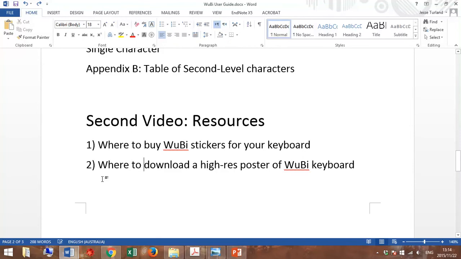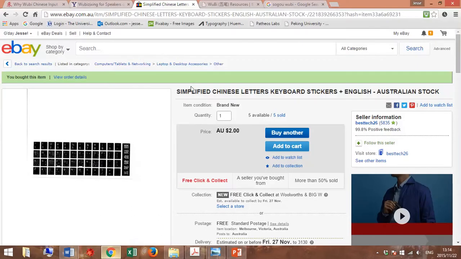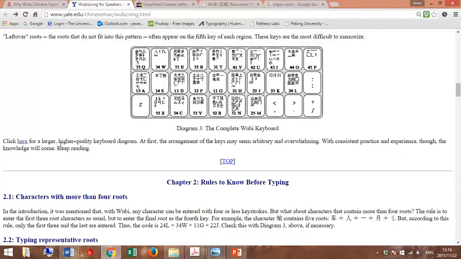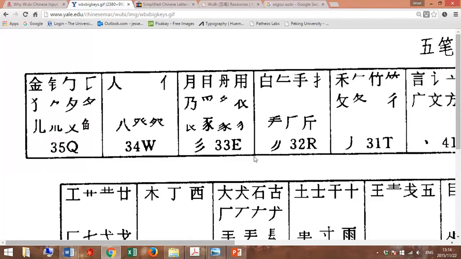So secondly, where to download a high-res poster of the WuBi keyboard. This was something that was really grating at me, that there actually wasn't one available. I had to make my own. The article that I showed you has got this image of the WuBi keyboard, and it's got this image as its alternative, its supposed high-res version.